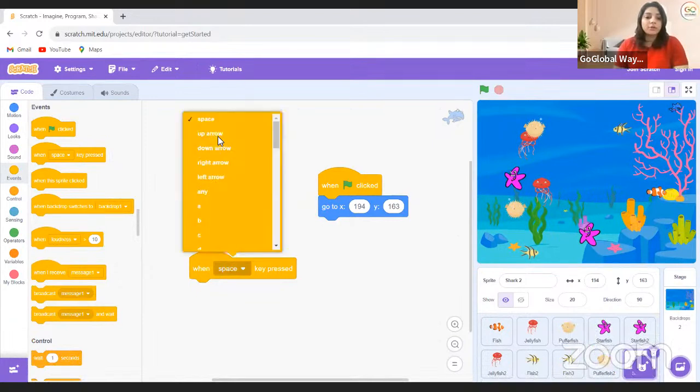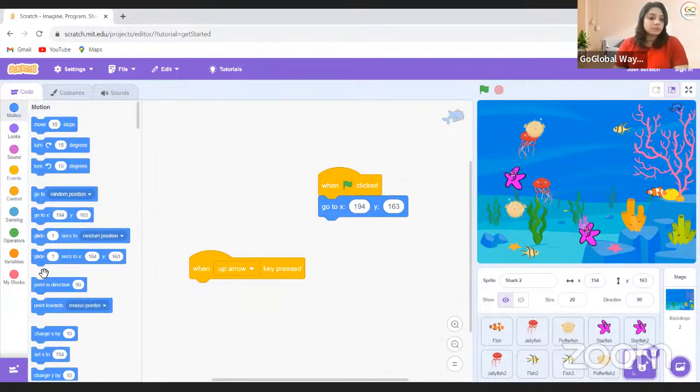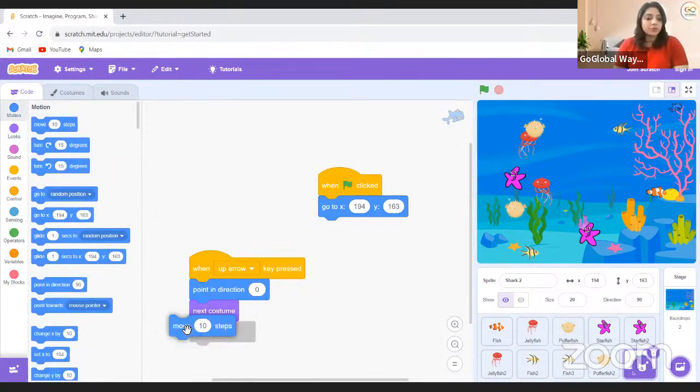So when you are pressing the up arrow key, something is going to happen. When you press the down arrow key, something is going to happen. Okay, so that's what we will do. I'm just simply writing when up arrow key pressed, then point in direction upside. Looks, it will be the next costume, and it should move 10 steps. So now if I press up arrow, yeah, the same thing happens.